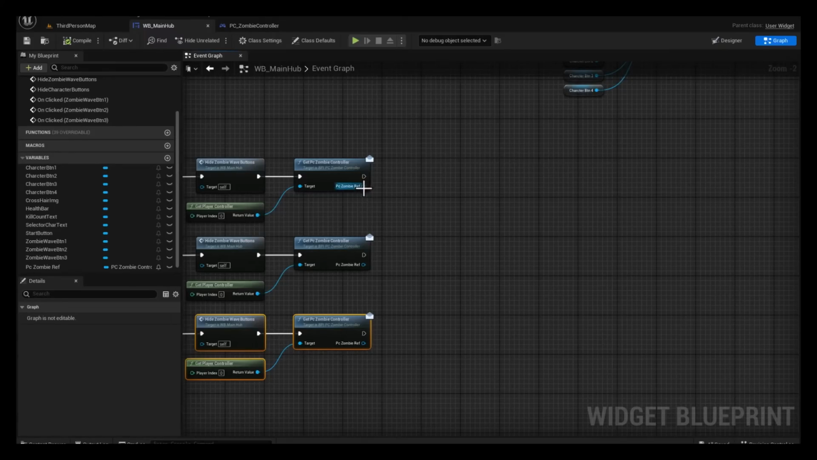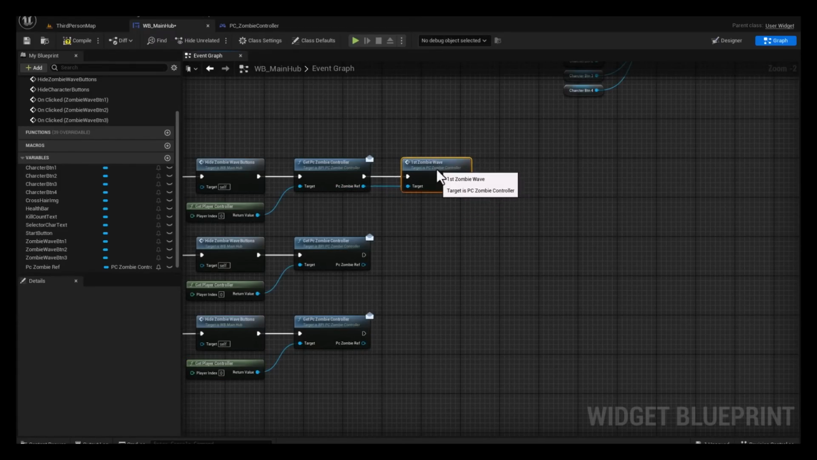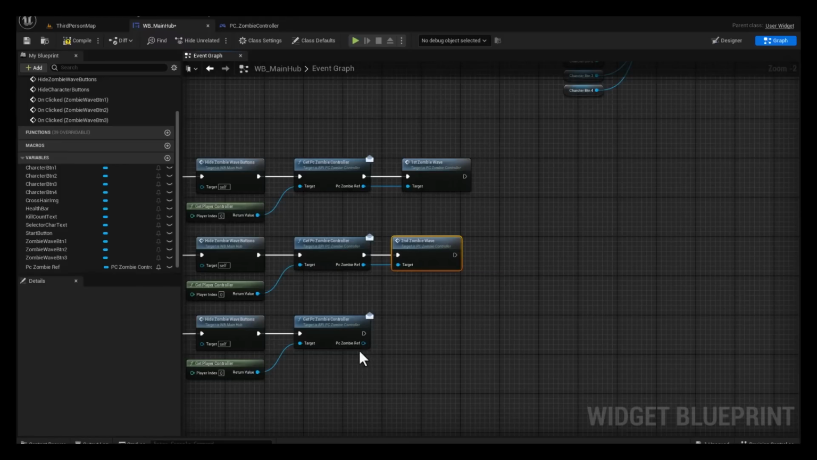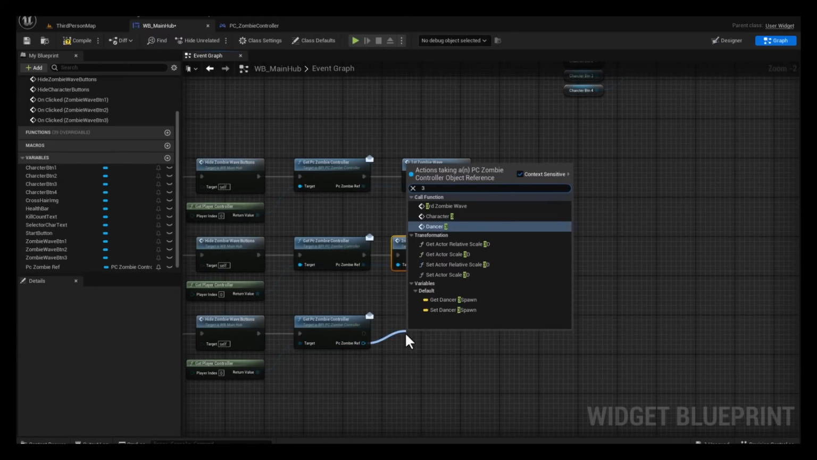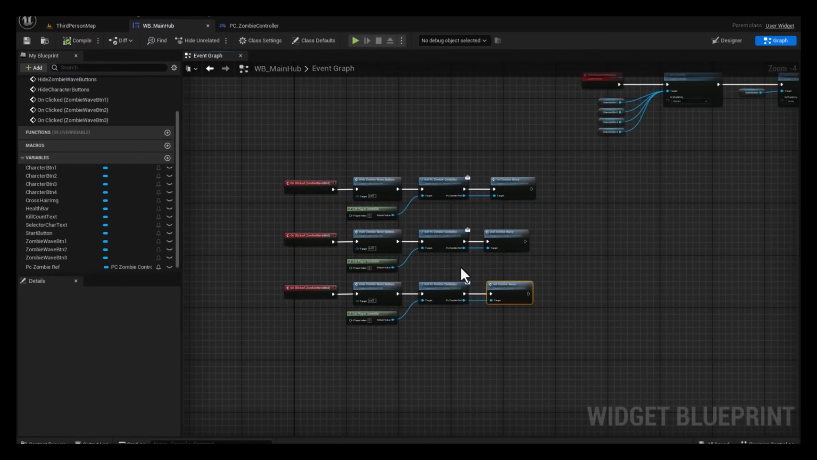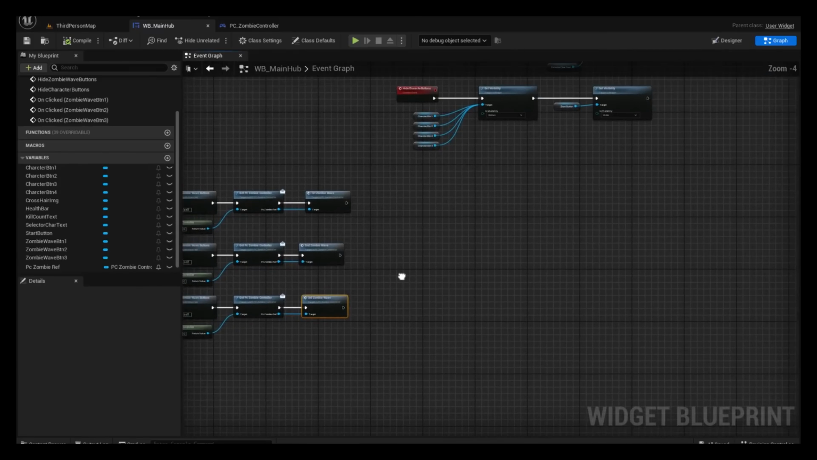Now, from here, we need to add the controller for the first wave. So we just type in first. We need these first zombie waves from the player controller. That's going to activate that. So we're going to do that for the second one here. And then right here, we're going to drag off and get the third. And then we're going to do a compile and save. And it should look like that.